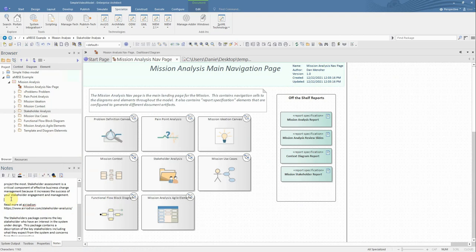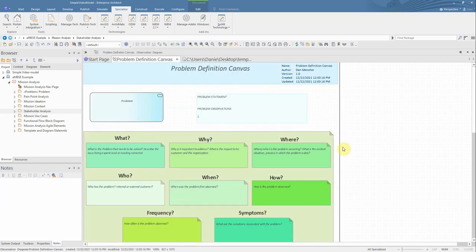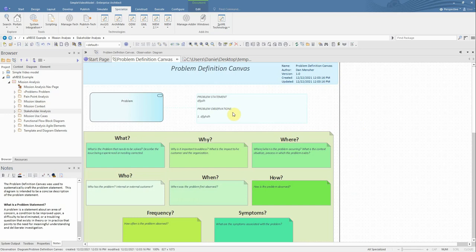So that's how we build the model patterns, with the idea that we can generate documentation from it and generate our PowerPoint slides. So here's our landing page. Let's look at the problem definition canvas. So here's the problem definition canvas. I can go into the problem in my notes over here. I can add what the problem statement is and the observation. The way that you can see it shows up here, it'll get generated into a report then, and we can give the problem a name as well.